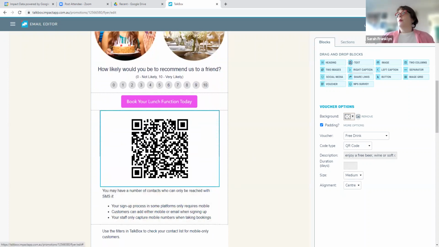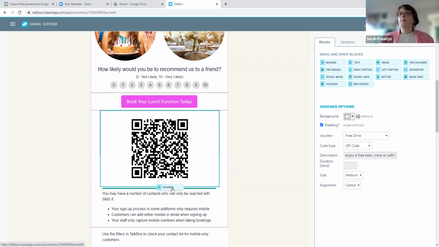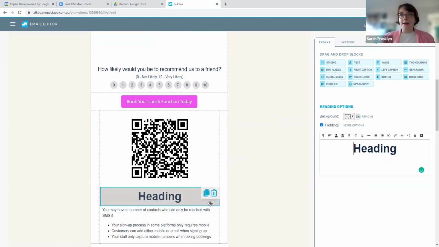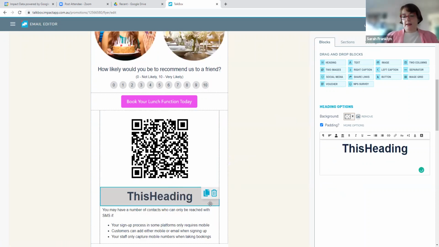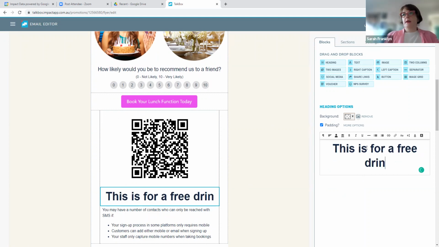It's always a good idea to tell them what the voucher is as well. So I'd probably put another block in here. Maybe we'll just get fancy and put a heading block. Let's just make this a little bit easier so we can see it: this is for a free drink. There we go. That's definitely going to get some attention.